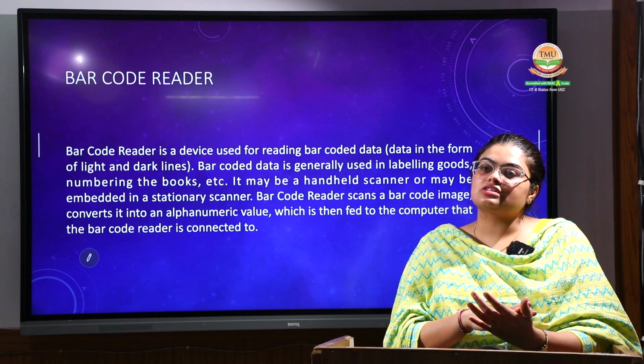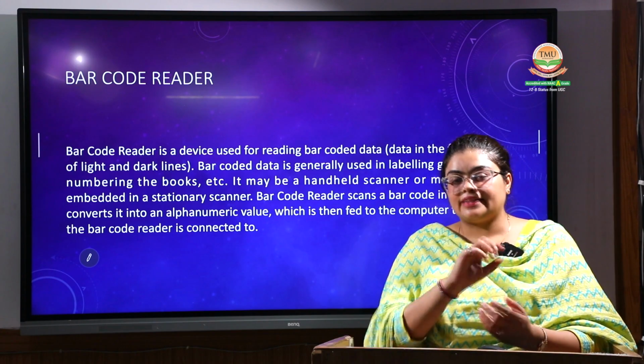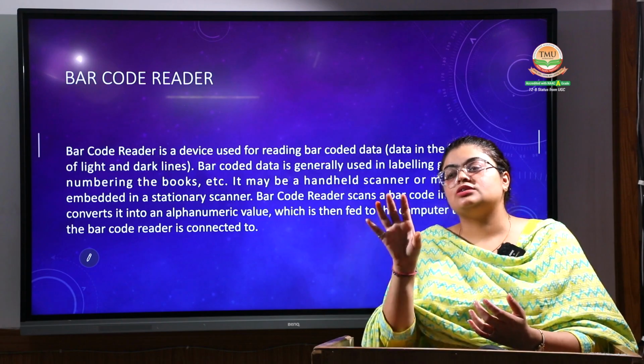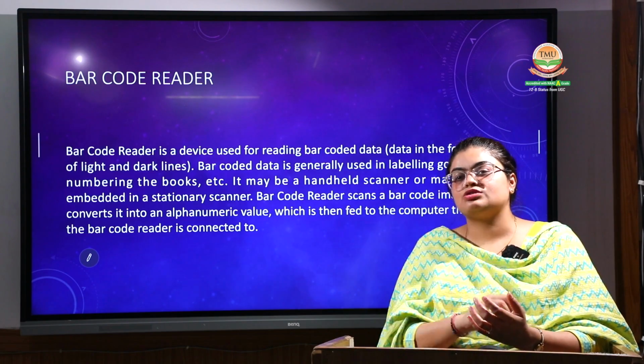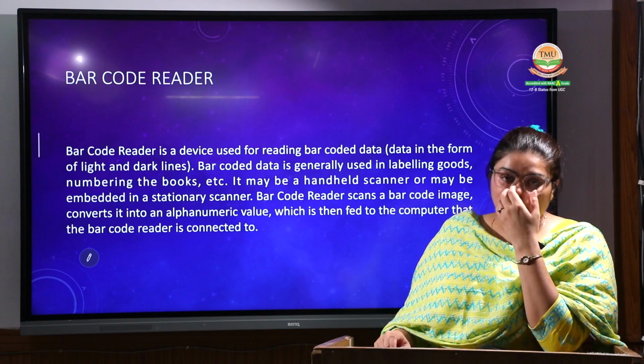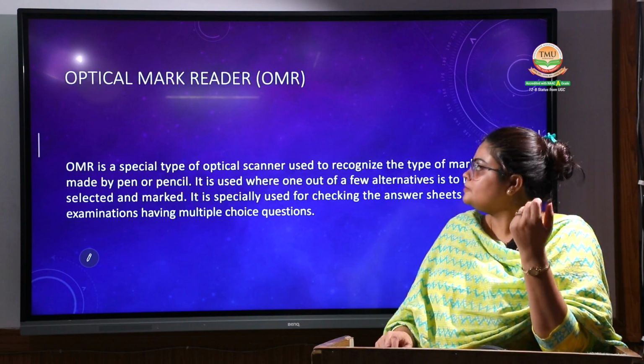That barcode is converted into alphanumeric form, and those thin lines hold some data which is shown on your screen after scanning with the barcode reader. Barcode readers are used especially in the malls.